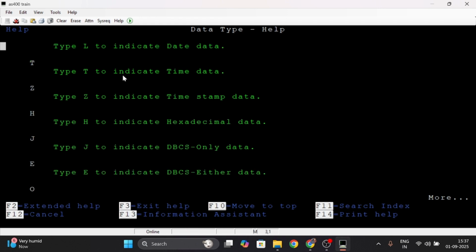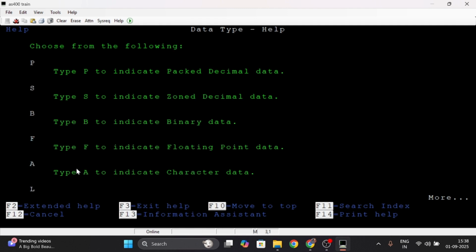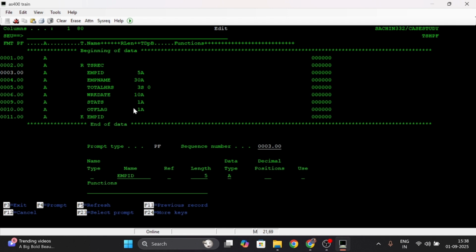Alphanumeric consists of all the words and numbers. And again, if you scroll down, T means the time data, like the time which we see here. Z means the timestamp data, like it will store the current timestamp of the record whenever it is created. And H means hexadecimal data. J means DBCS only data. This thing I don't know, but yeah, it is a type of data types. We need to specify it with the field name and this thing, the name type.